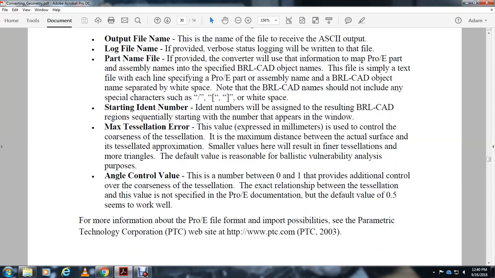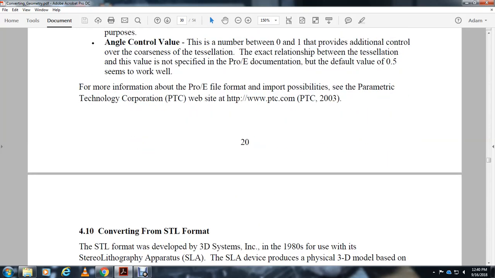vulnerability analysis purposes. Angle control value: a number between 0 and 1 provides additional control over the coarseness of tessellation. The exact relation between the tessellation and the value is not specified in the Pro engineering documentation. The default value is 0.5. It seems to work well. For more information on the Pro engineering file format and import possibilities, see the Parametric Technology Corporation website, ptc.com.